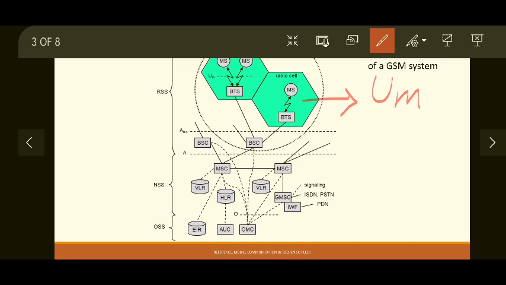Then BTS is connected to BSC via the Abis interface. So it is also standardized. It's not just that you can decide your own way of connecting to BSC. You have to follow a certain standard, and that standard is specified as the A subscript bis standard. Then BSCs are connected to the network subsystem via the A standard. So BSCs further need to follow standards for connecting to the main switching center, that is the A standard.